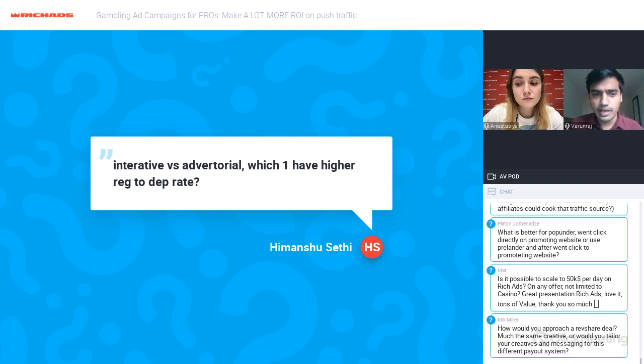With interactive, I can collect emails in a good flow. So I may get more deposits that way by integrating interactive landers with email. Or if you're just going for standalone landers, then I would say advertorial landers have a higher registration to deposit ratio.